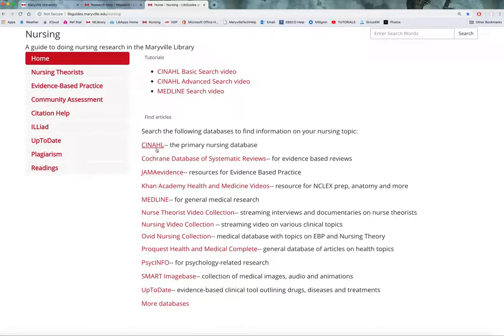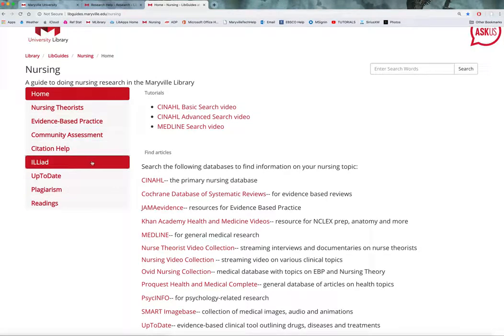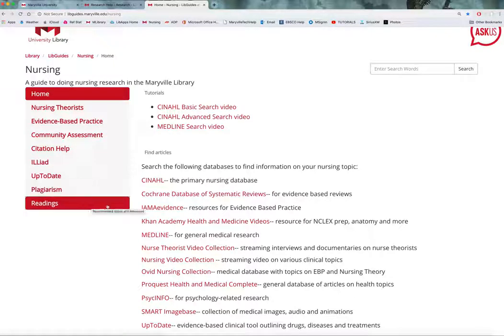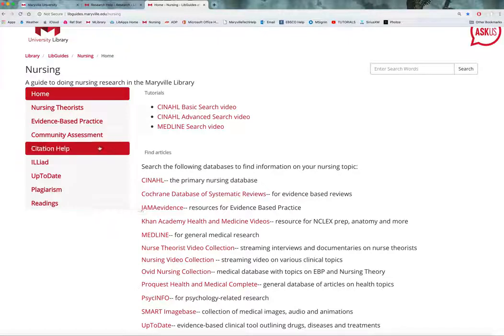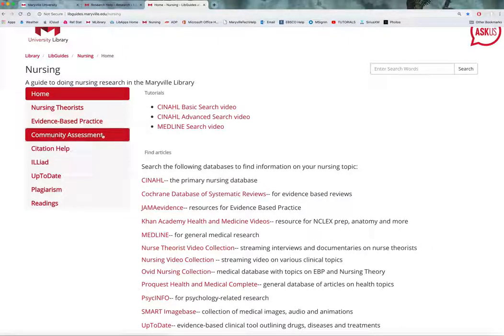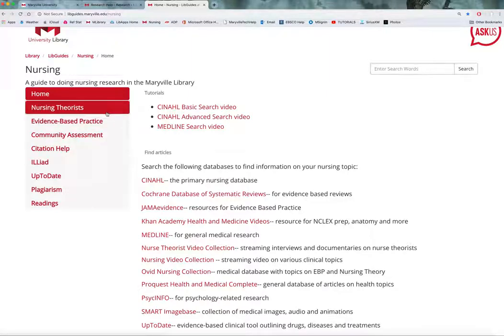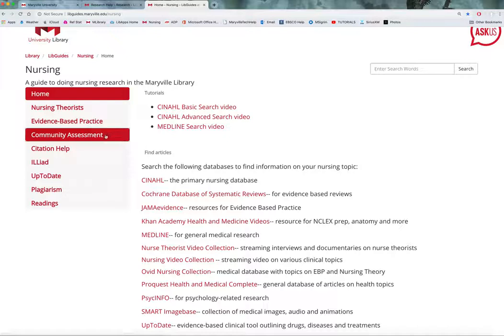It has links to most of my favorite nursing databases, links to the ILLiad or Interlibrary Loan homepage, the up-to-date homepage, resources on avoiding plagiarism, further readings that you might find helpful, citation help, of course, again, that community assessment LibGuide, evidence-based practice research guide, and nursing theorist research guide. I also have tutorials on how to do advanced and basic searches in the most popular databases.